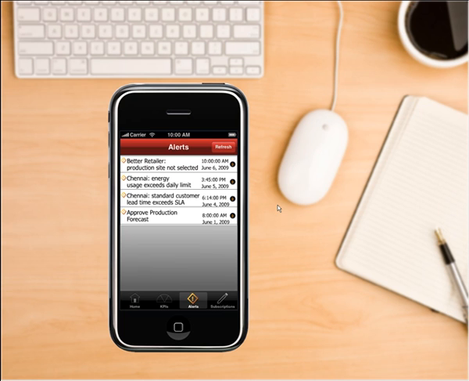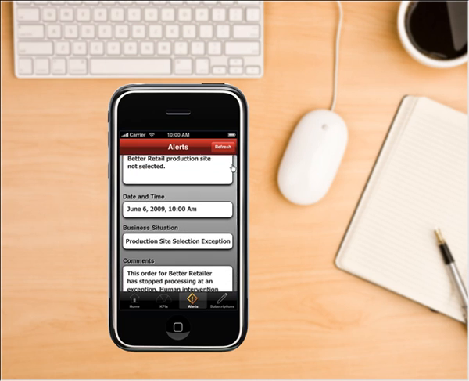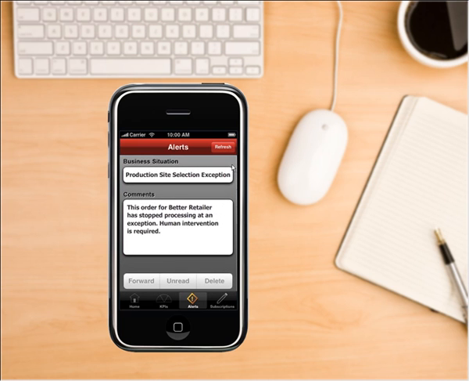We begin with Akshay, the Better Supplier supply chain manager. Akshay receives an alert on his iPhone indicating that no production site was selected to manufacture the apparel order needed by Better Retailer. He has other alerts that indicate production deliveries are projected to miss their SLAs and that he is exceeding energy usage in one of his production sites. Akshay drills down into the alert to get additional details and sees that his intervention is required to continue processing Better Retailer's order.